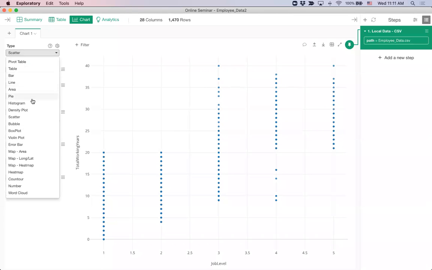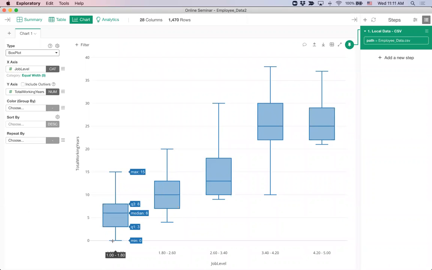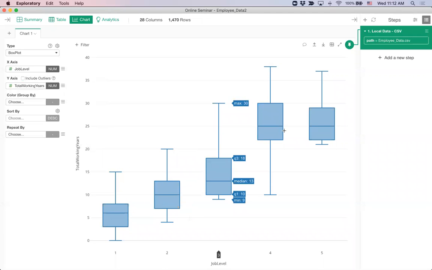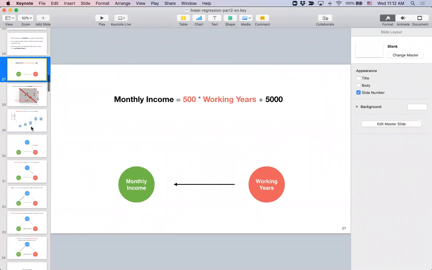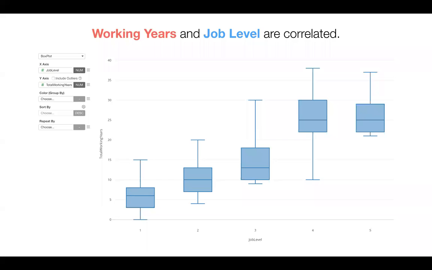So let's try that. Here, I'm going to try the box plot, and we get something like this. Right now, the default is that the numerical variable gets categorized, but we don't need that. We want to show the original numbers, like 1, 2, 3, 4, 5. So the job level and the working years, we can see some correlation here. When the job level increases the working years increase, or the working years increase and the job level increases. That's what's happening here. So these two variables are correlated.